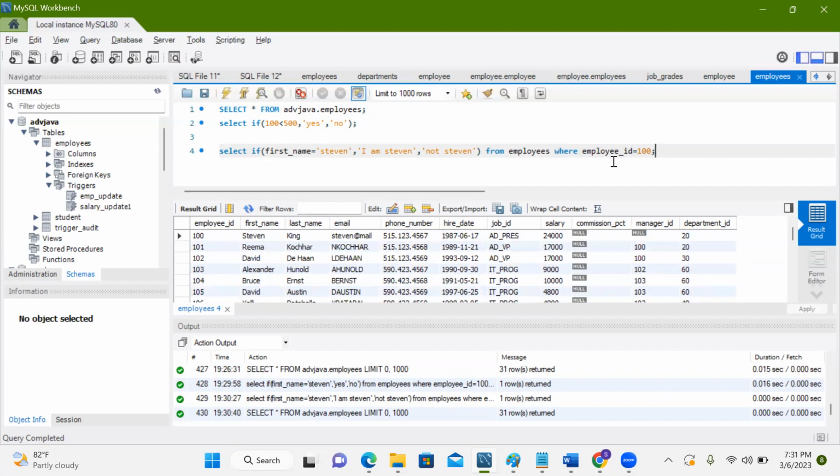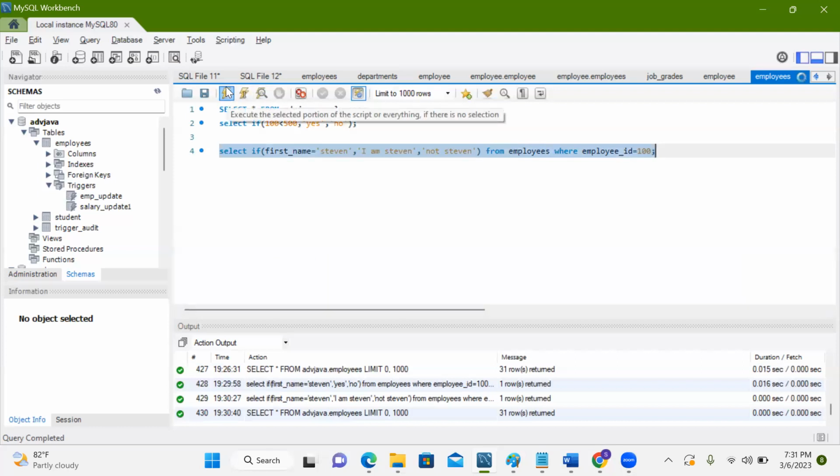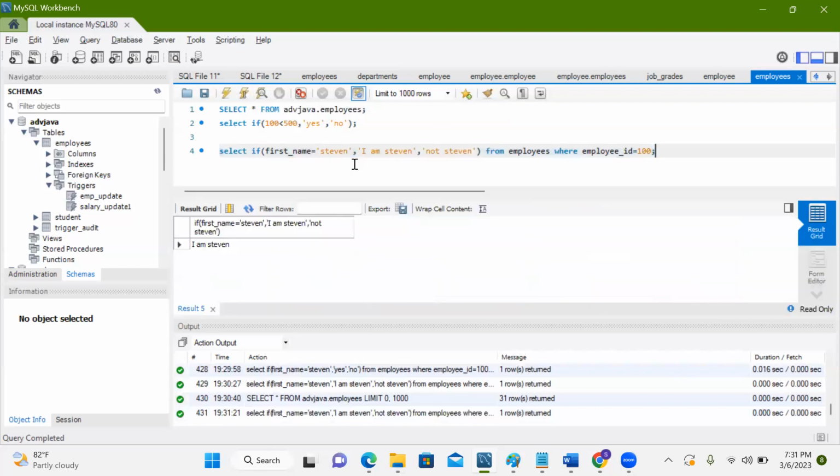But we have given the condition where employee ID is equal to 100. So based on that condition, it will go to that row and try to fetch it. It checks the condition whether it is matching or not. If you see here, the condition is matched. So that's why it's giving the solution Steven. It's giving that I'm Steven. So you understood how to use that in a select query.